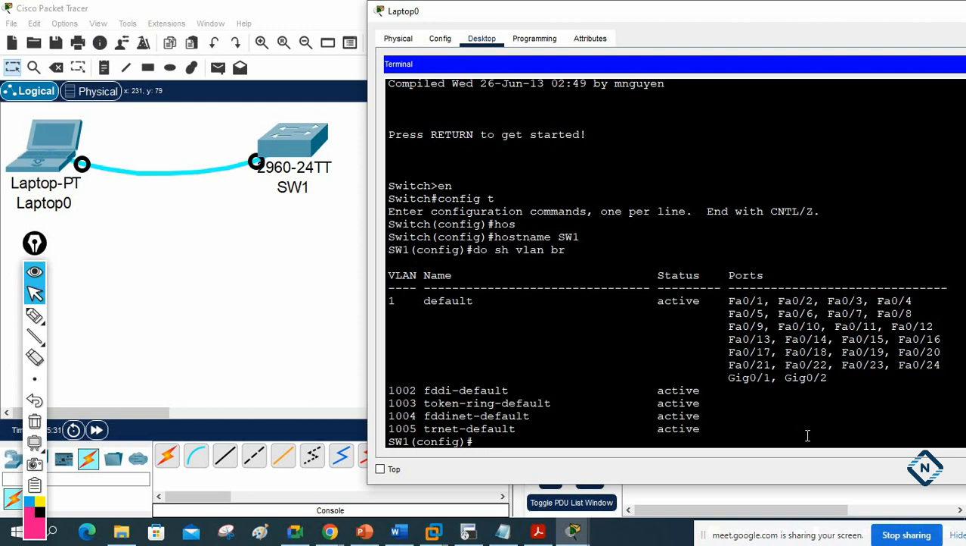Maybe you are asking, if we assign the IP address to the interface, why do we assign it to the VLAN? We cannot assign the IP address to the interface here. I will show you. Let me show you the interface.